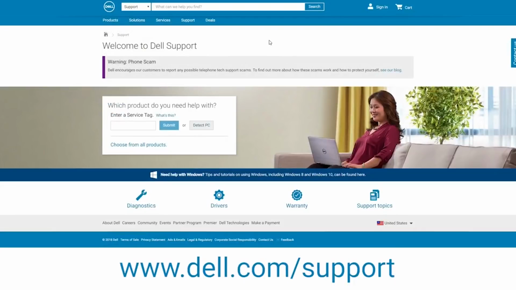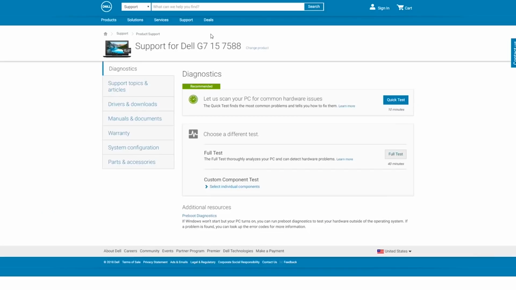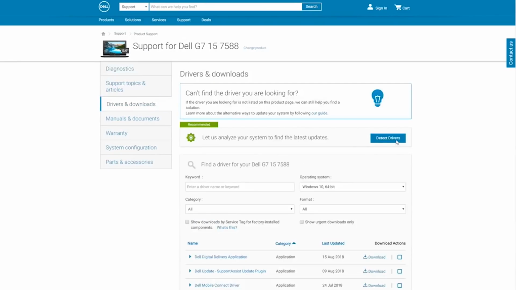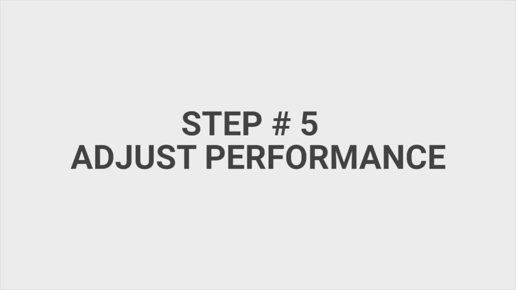Go to dell.com/support, enter your service tag or use Detect PC. Select Drivers and Downloads, click on Detect Drivers and follow the instructions. Make a few adjustments to help performance.